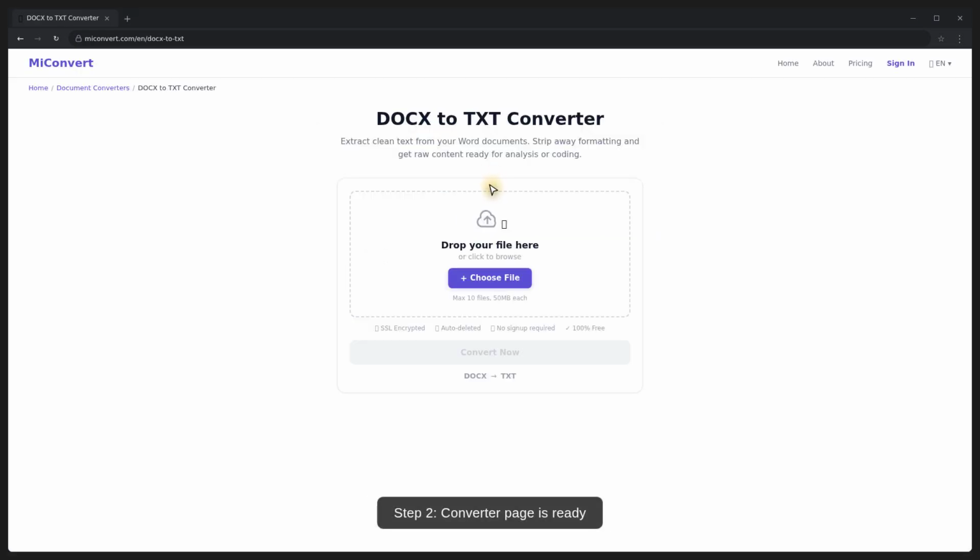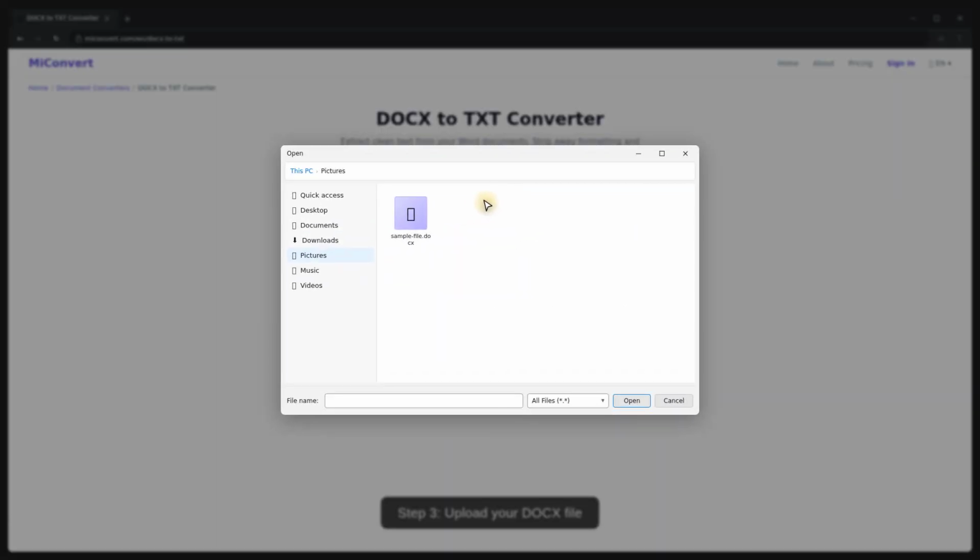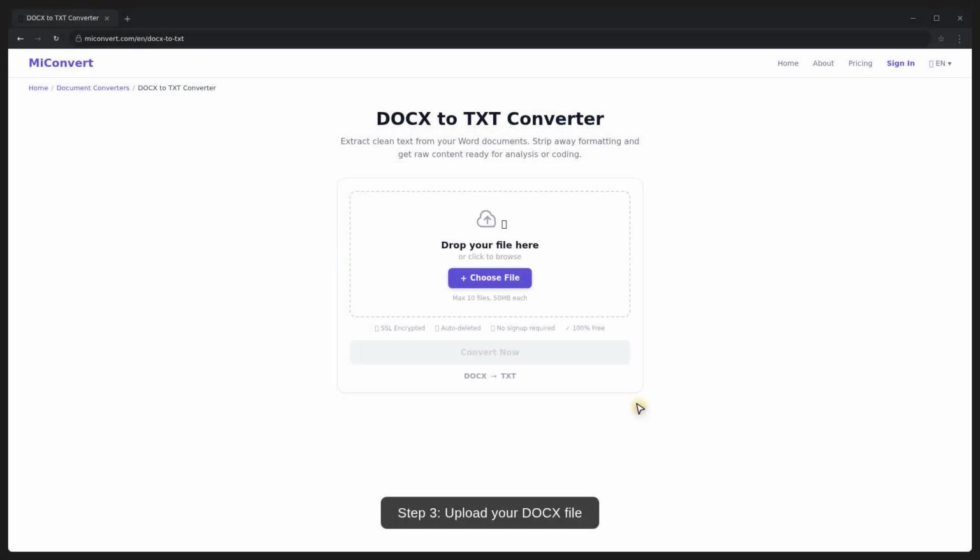Step 2. You should now see the DOCX to TXT converter page. Everything you need is right here on one page. Step 3. Click Choose File. Find your DOCX file in the file browser, select it, and click Open to upload it.